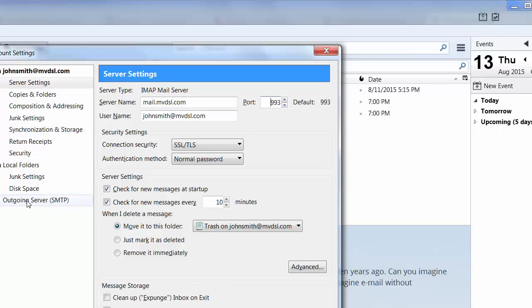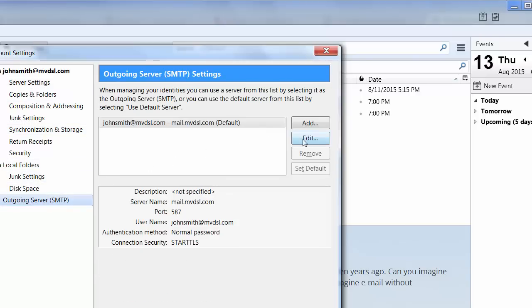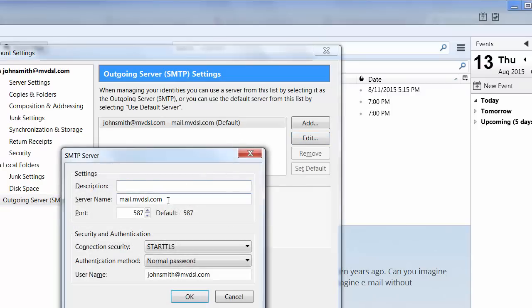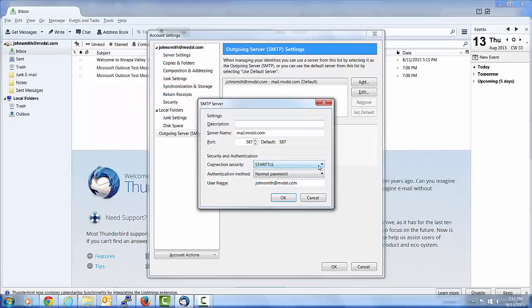Now we're going to look at your outgoing server. We're going to go ahead and click Edit. We don't have a description. You don't necessarily need a description. Once again, the server name is mail.mvdsl.com. The port we want to use is 587, and the STARTTLS is the connection security. You could also have that set to none, and the port could either be 587 or 25. Either one of those ports will work for connection security of none or STARTTLS.